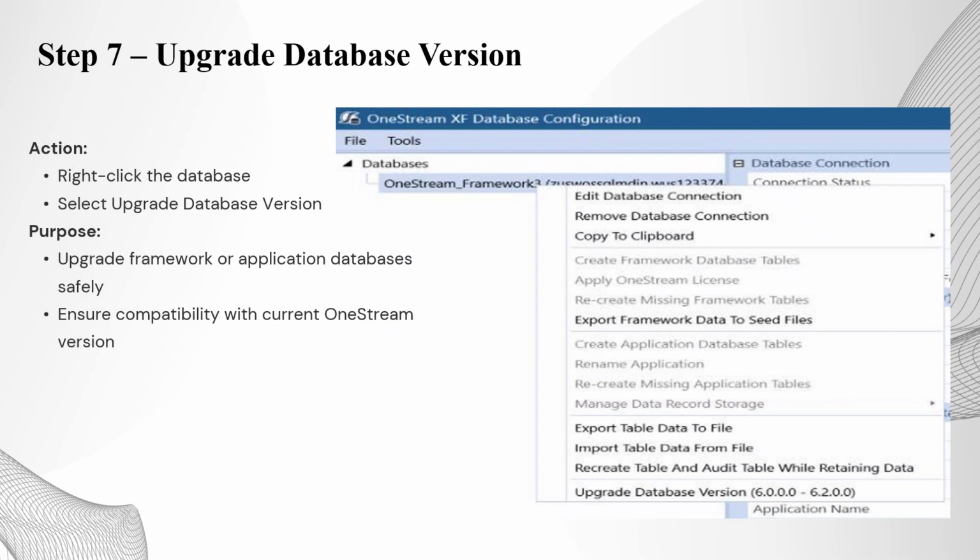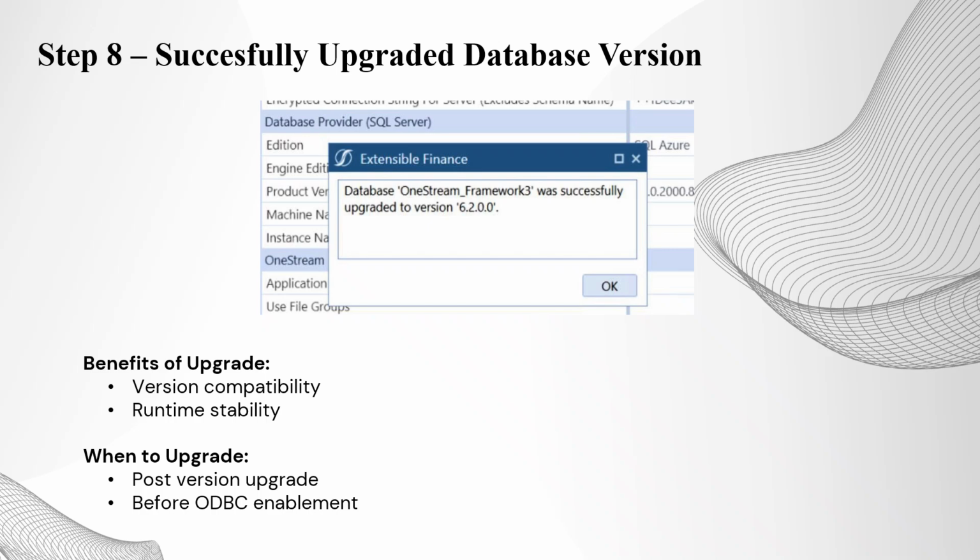If required, right-click the database and select Upgrade Database Version. This ensures compatibility with the current OneStream release and prevents runtime issues during execution. Once the upgrade completes, a confirmation message is displayed. This confirms the database is fully compatible with the current OneStream version. Benefits of the upgrade are: it ensures application and framework databases remain compatible with the current OneStream version. It also prevents runtime issues during connector and ODBC execution.